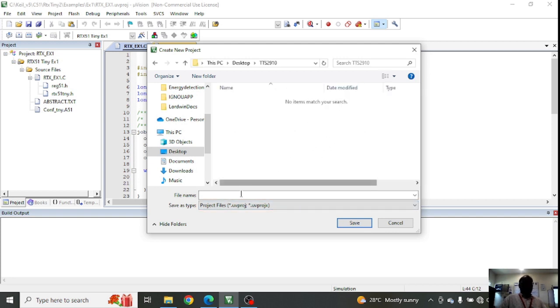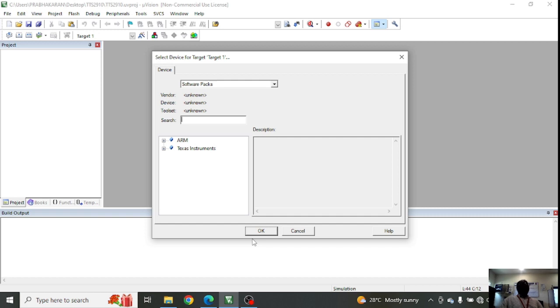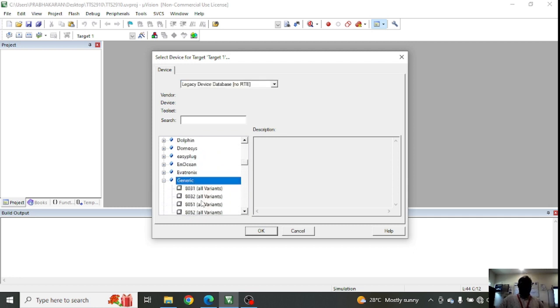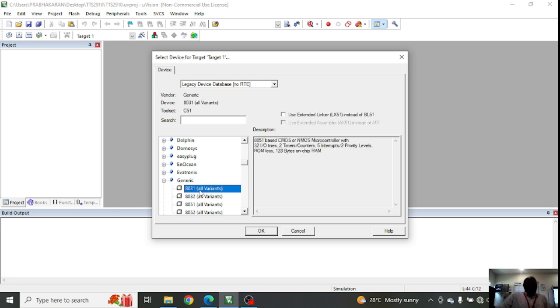Just create a folder, and in that folder give your project name. For the project name, just give your VTU number. You can use this number for all projects, for all experiments you can use the same one. Once you have created the project, you just go to this Legacy Device Database. Here you can check Generic. In Generic you just choose 8031 all variants.